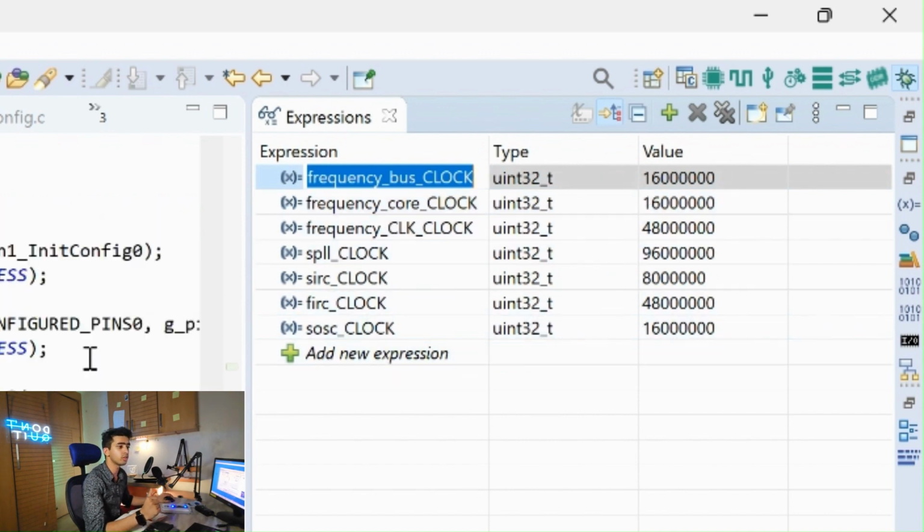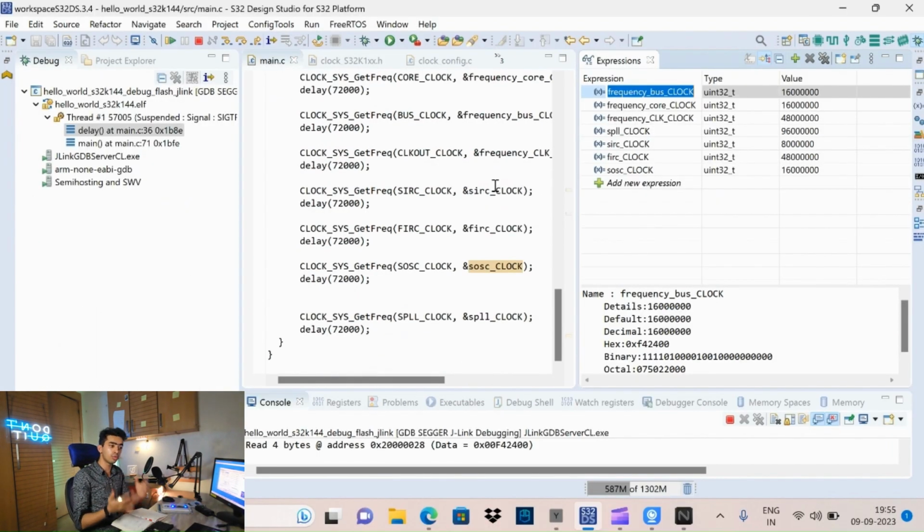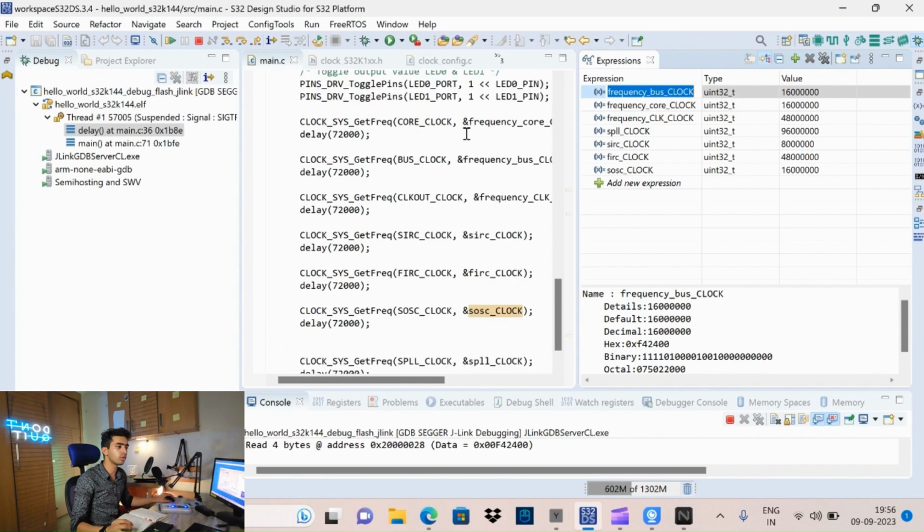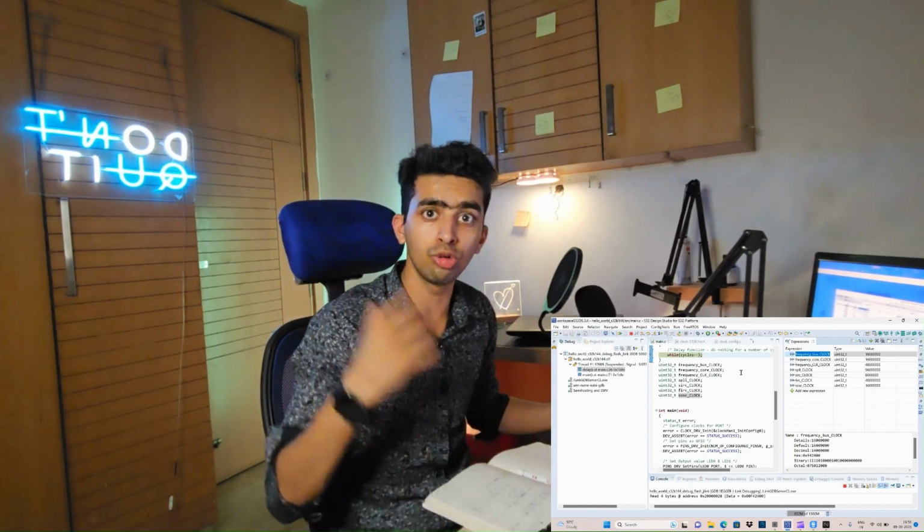Using this demo code you can get to know about the different clock frequencies that you have configured for the different clock sources in the SCG module. And these clock sources would then be used for peripheral clocks. So that's it for this video. I just wanted to demonstrate how to use the clock peripheral, how to configure it in the configuration tool, and how to build and debug the project for that.